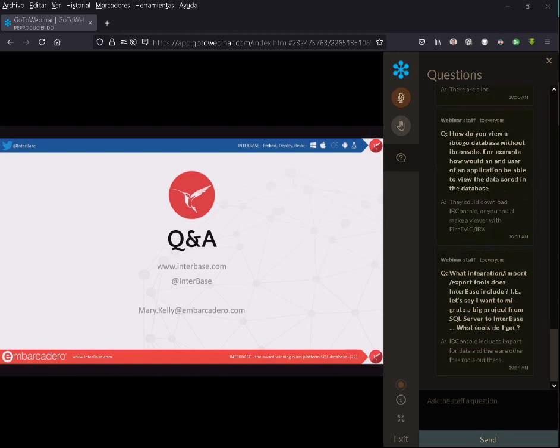Spectral has one. IB Data Pump is also a good product that I tend to use. So Interbase has its own import and export tools for data specifically, but if you're looking for the structure, you'll want to reverse engineer and then forward engineer into Interbase, and then pump that data.